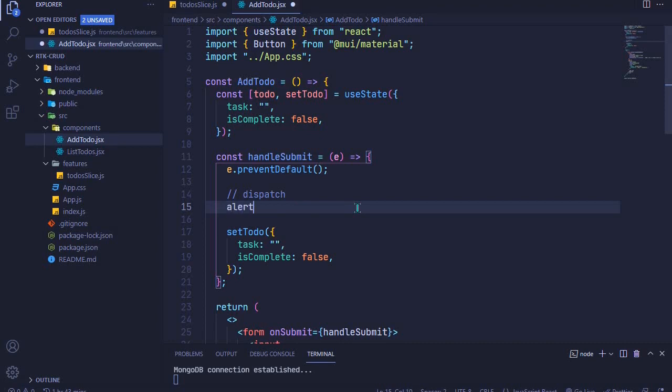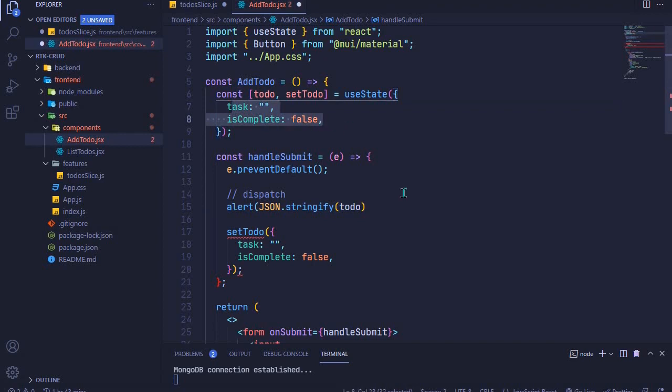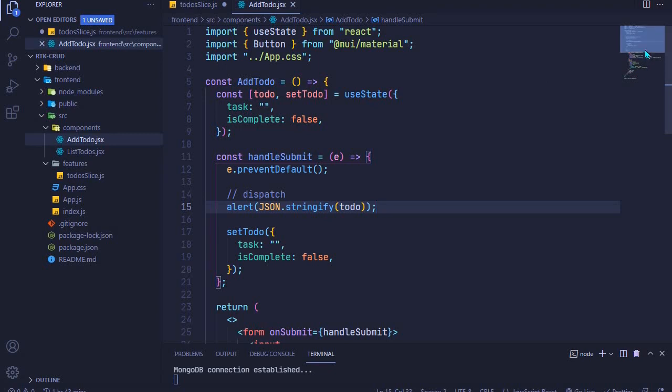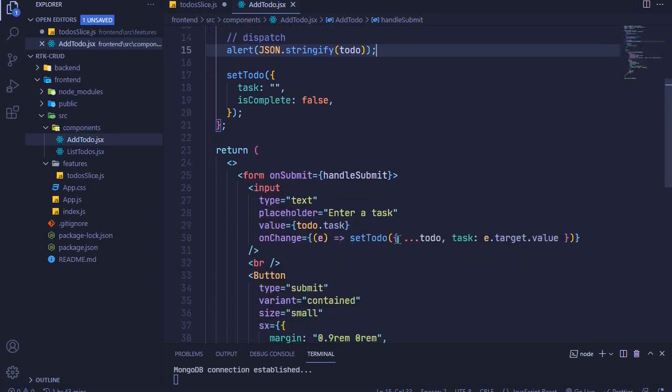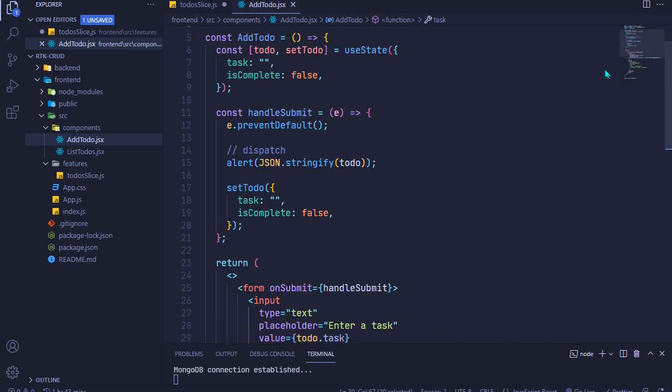So let me do this. I'll say alert, I'll say JSON dot stringify. I want to alert to do, and the to do is this data right here. So I'm saying alert JSON dot stringify to do, and I close this one like that. So I will save this just to test if we are getting the data updated for our task, which is being updated by this set to do, spreading the to do, and updating the task depending on the value. So let's test that one out first before dispatching.